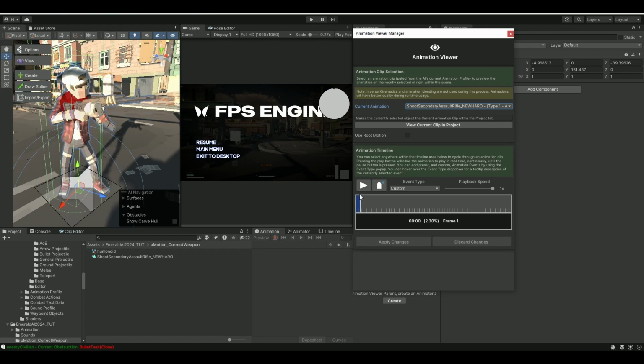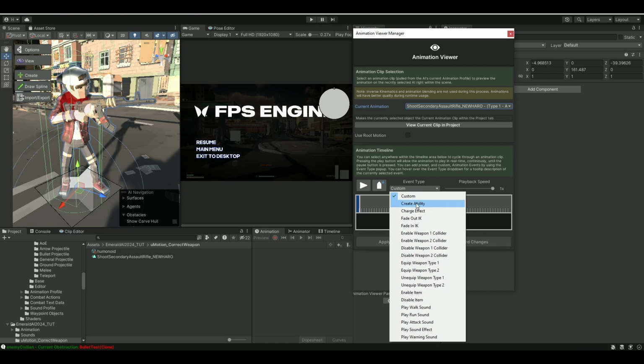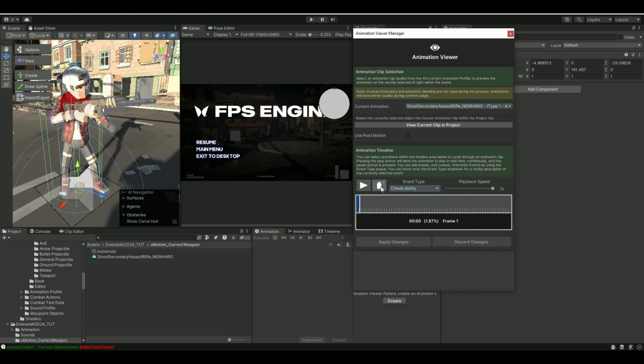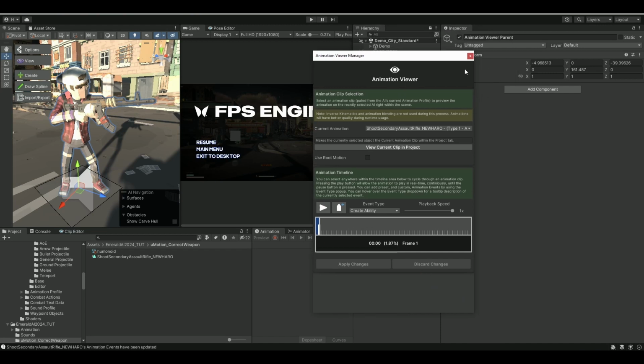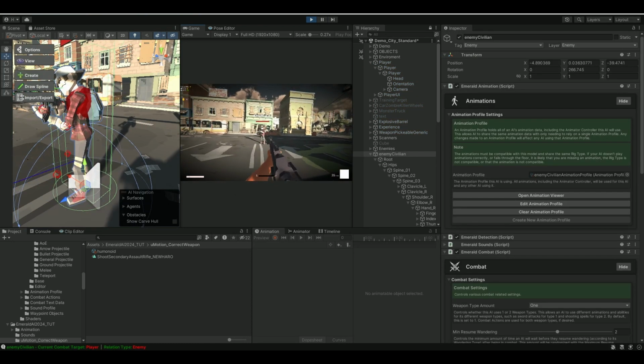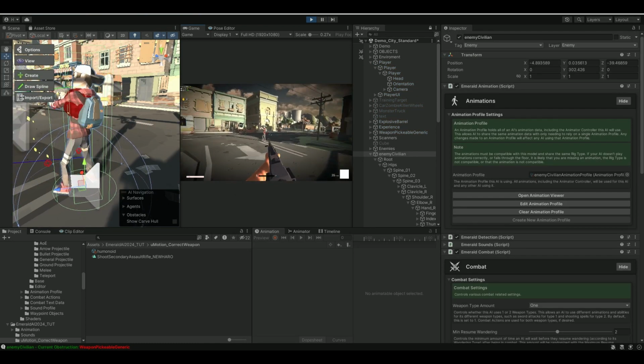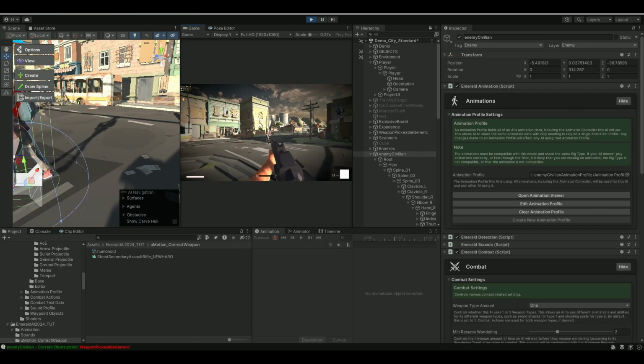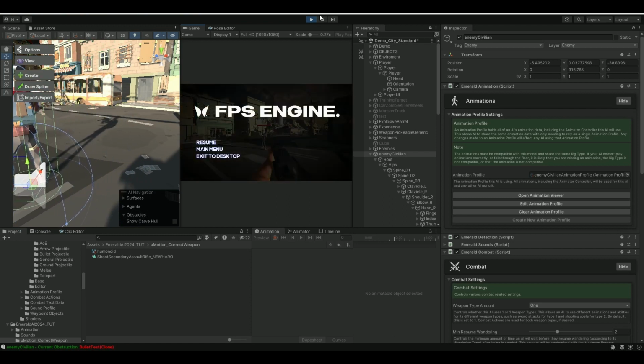And I want at the beginning that he should shoot. So maybe at frame 1 here. Then you go to the custom event type here. You say create ability, this one. And then you just click on this plus sign, hit it, create ability, and say apply changes. Like so. And let's close this one out. Yeah. He's shooting at us right now. Nothing is happening to us and nothing is happening.